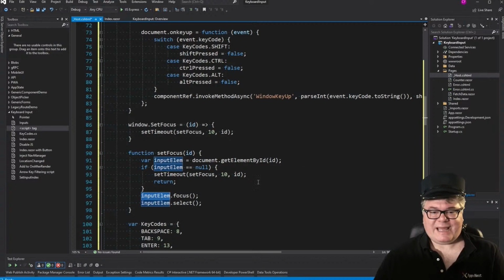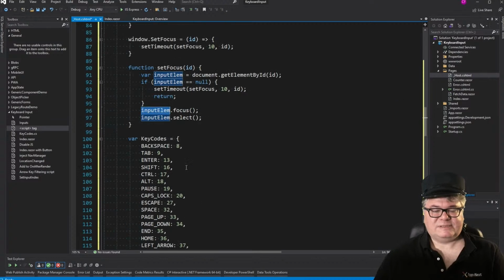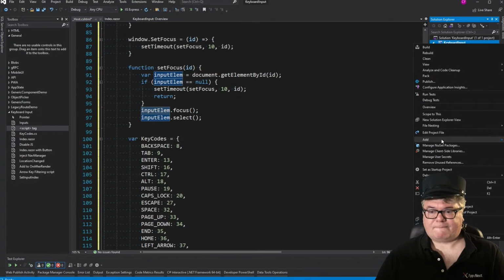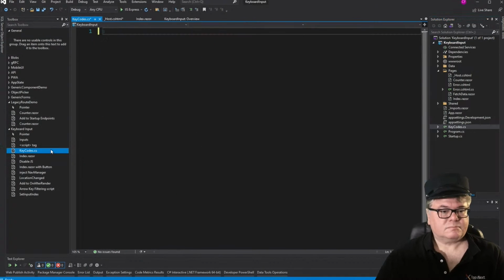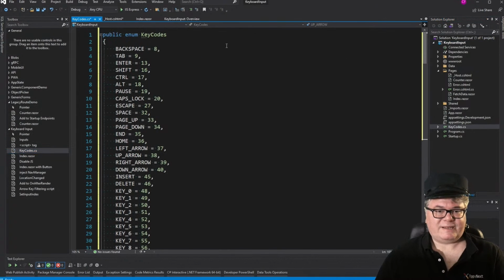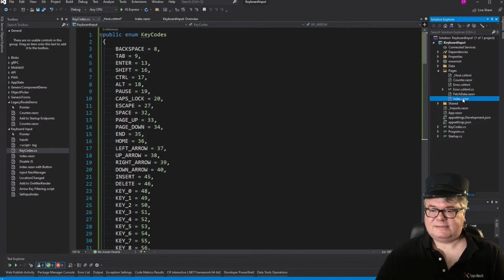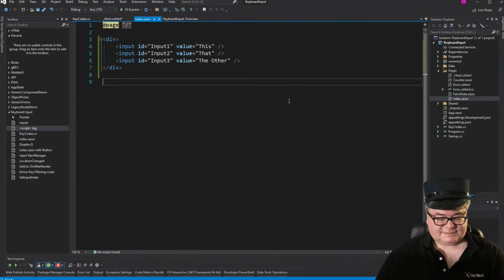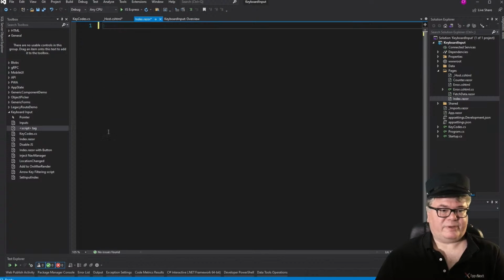Okay, now if we want to handle these key codes, this enum, we need a C# equivalent of it. So I'm going to add that right now. And there you have it, public enum key codes. So now that we have that, let's modify our index to handle this keyboard input.